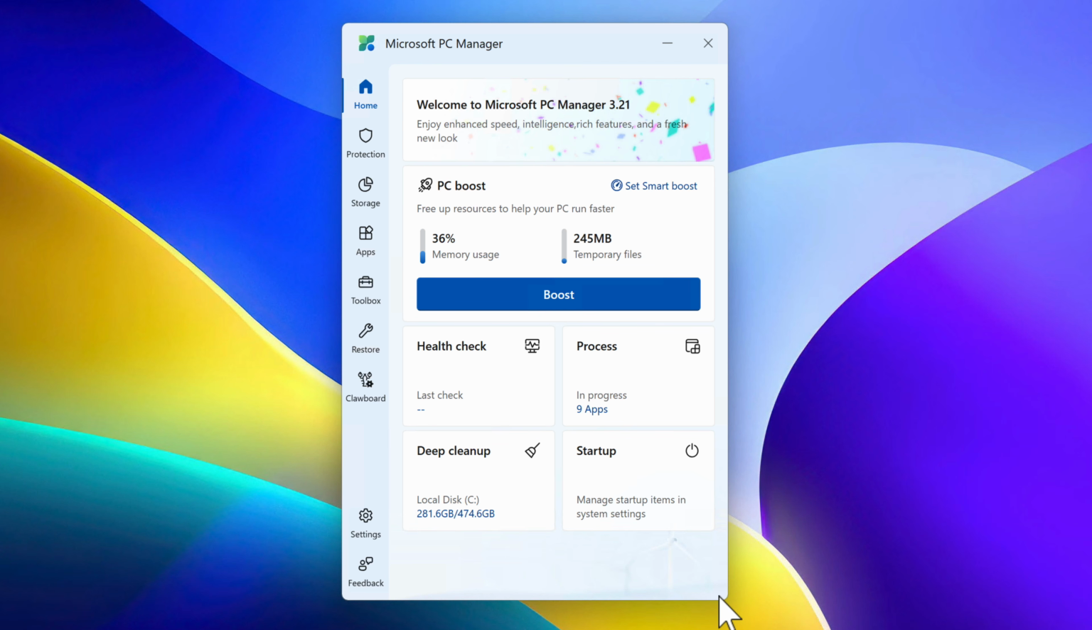The PC Manager home screen gives you an immediate dashboard showing your current memory usage and the amount of temporary files on your system. These two numbers update in real time and give you a quick at-a-glance health check without opening anything else. The large Boost button in the center is the one-click cleanup function. Clicking it does two things simultaneously. It clears temporary files to recover drive space, and it terminates unused background processes that are consuming RAM without you actively using them.